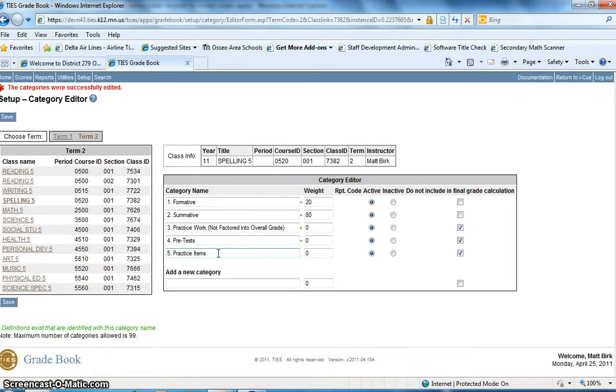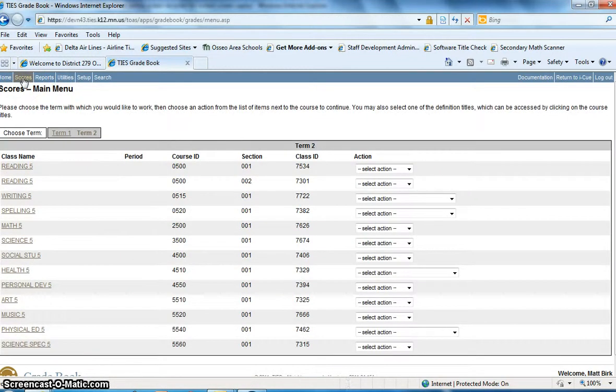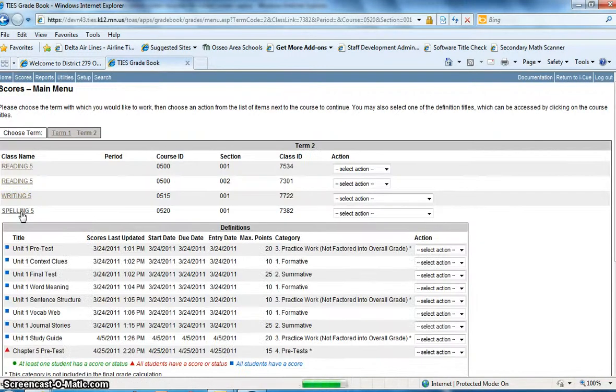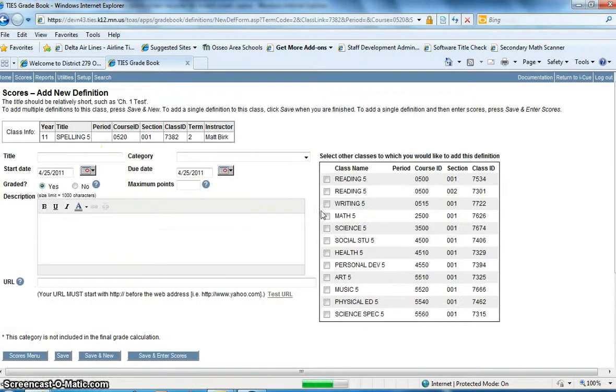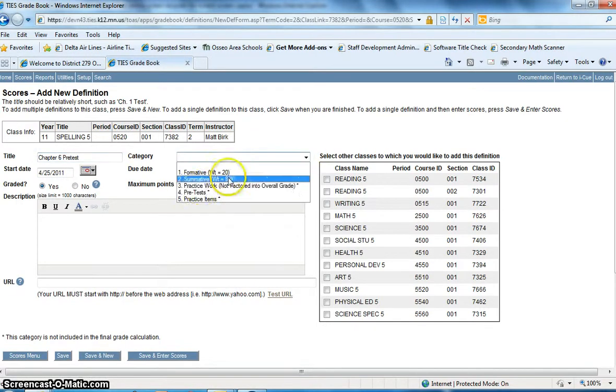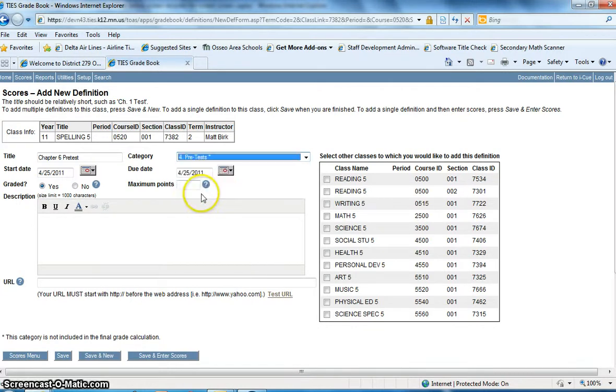So to begin that process, we'll go up here to Scores, and we'll click on Spelling, and in my little Select an Action list, I'm going to add a new definition. And so here I'm going to type in maybe Chapter 6 Pretest. In my little category drop-down, I have a non-calculating category called Pretests already set up there, or you could choose one of your other non-calculating categories if you want to do that. You can have more than one, but I'll choose Pretests. Let's say it's going to be worth 10 points.